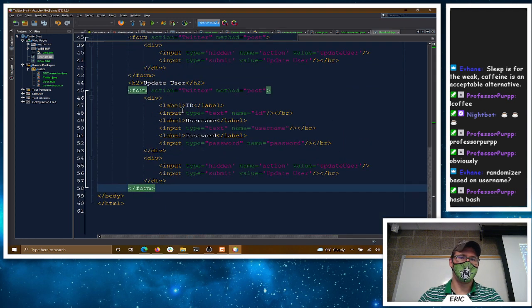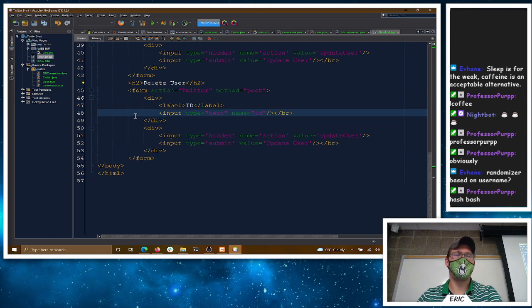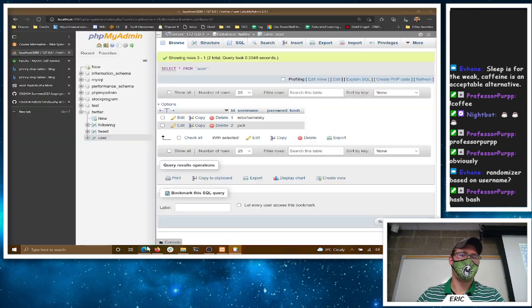Cool, so go to our user list, copy our form, we'll add a delete user. All we care about is the ID here, right? You don't need to know their username or password to delete. We haven't fixed the whole unique username problem yet, where you can't register with the same username. We should go fix that now while I'm thinking of it.